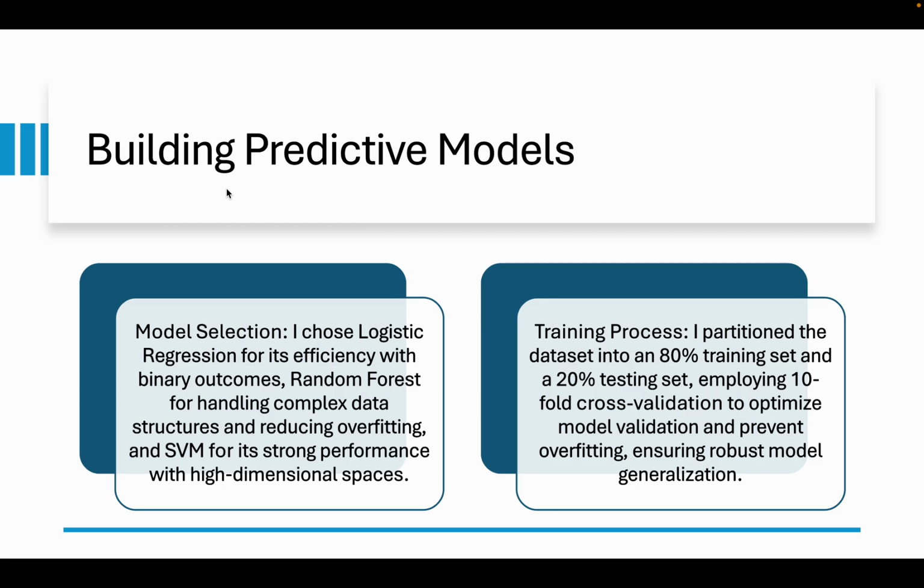I chose logistic regression for its efficiency with binary outcomes, random forest for its handling of complex data structures and reducing overfitting, and SVM for its strong performance with high dimensional spaces. For the training process, I partitioned the dataset into 80% training set and 20% testing data, employing tenfold cross validation to optimize model validation and prevent overfitting, ensuring robust model generation.